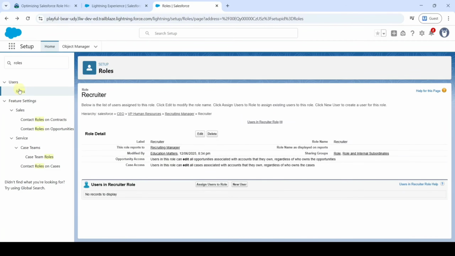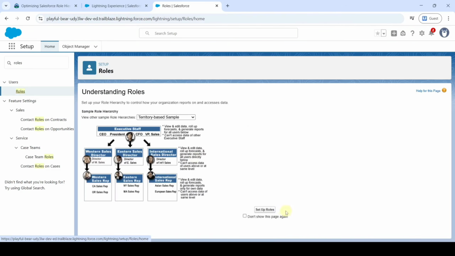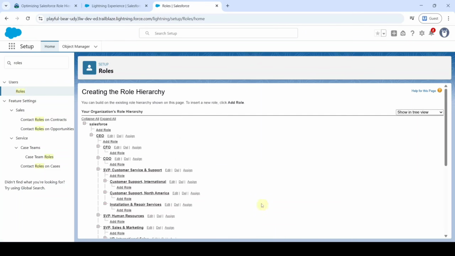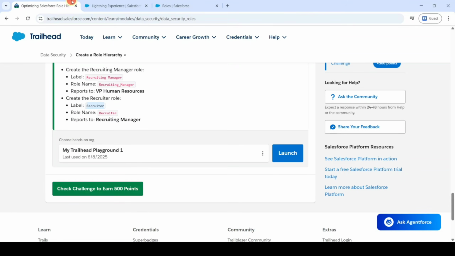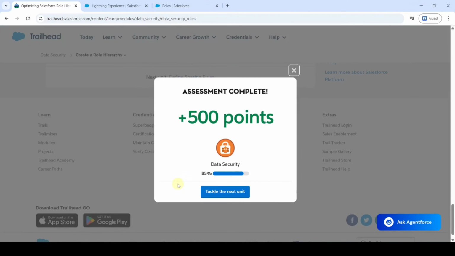So again click on this roles, click on setup roles, just scroll down to the last and we can see that the 3 roles are added successfully. So move to the instructions page and click on this check challenge button. So yeah, the task is completed and we got the 500 points.